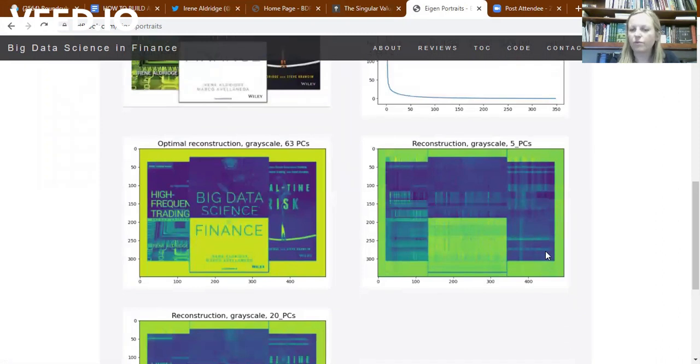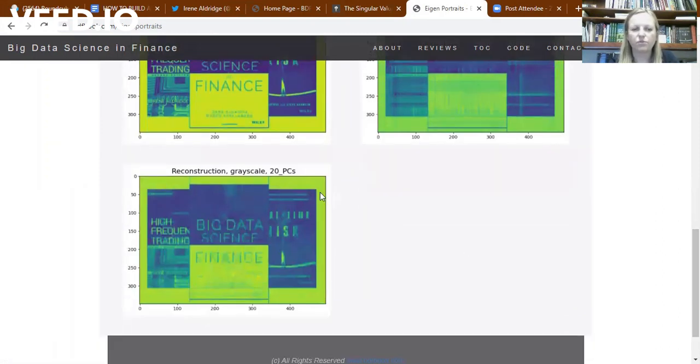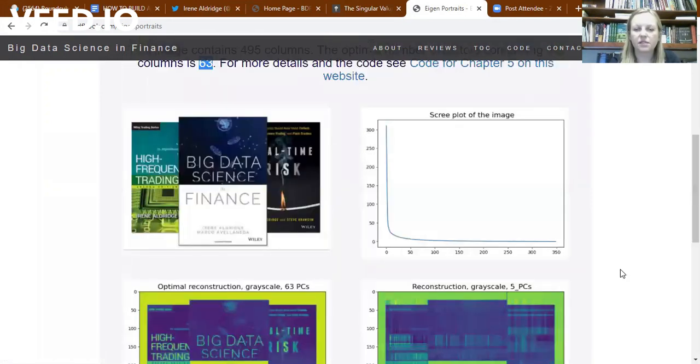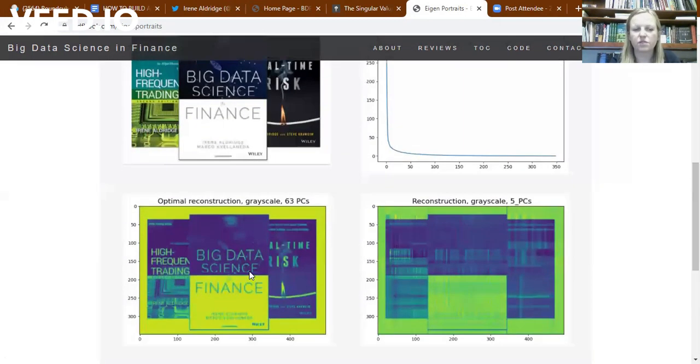Here's again the reconstruction with 5 principal components, the reconstruction with 20 principal components, and the reconstruction with 63 principal components, which produces the best results, very close to the original. The color is messed up. I mean, it's doing it in grayscale, but this is really to show how you can reproduce the content using just so many factors. Now, what does this have to do with finance?